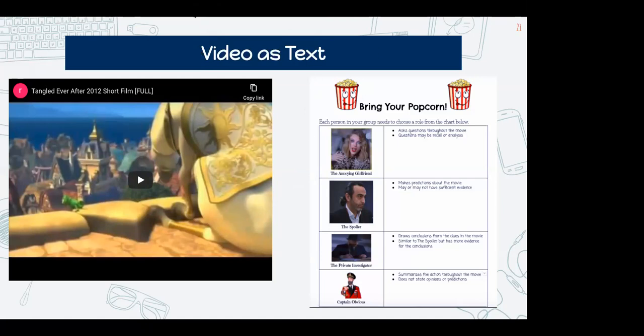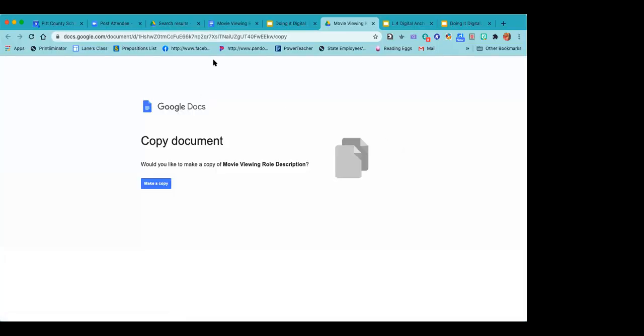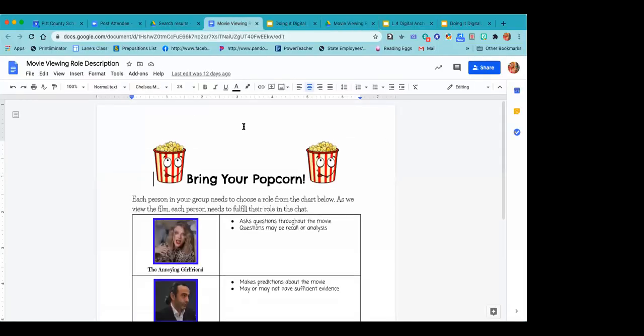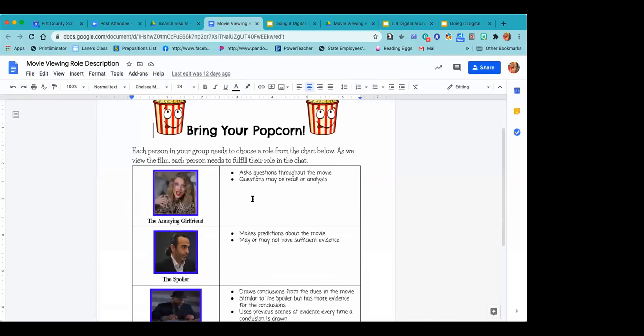So the next thing we want to show you is we were going to go through this and have you act it out. But in the interest of time, we're not going to. Once you get this, you'll have a link to this little movie viewing guide. We all love to show movies or movie clips in our room to make sure that our students are understanding. So here are just some ideas for roles that you could use if you try to do a movie viewing on your Zoom.